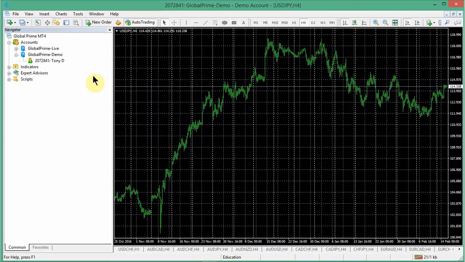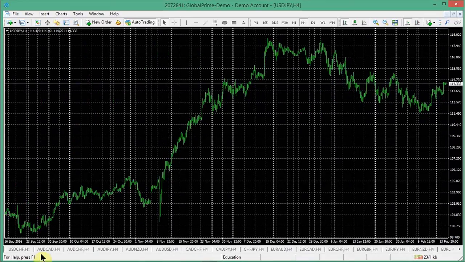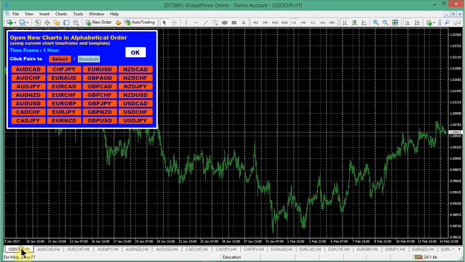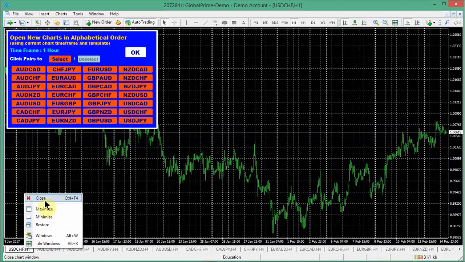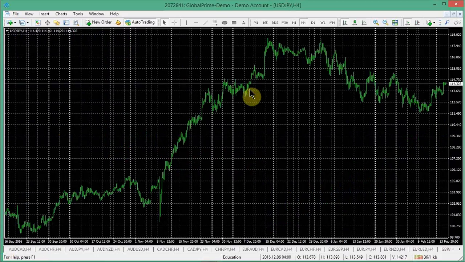Okay, as you can see down the bottom here, the first one is the one that we used as our demo one, just to open up all the charts. So we don't really need that anymore. So we can close that. Just by right-clicking, close it, and it's gone.